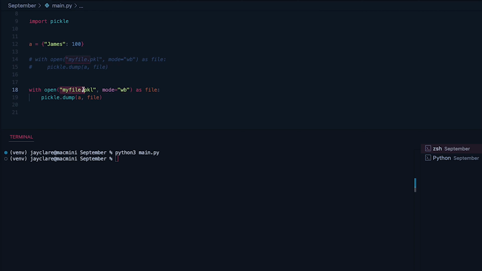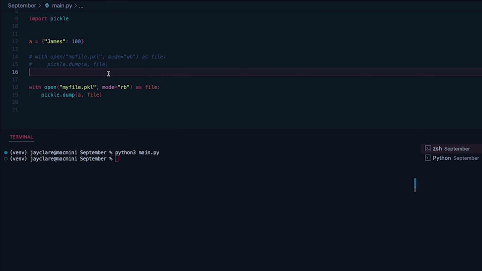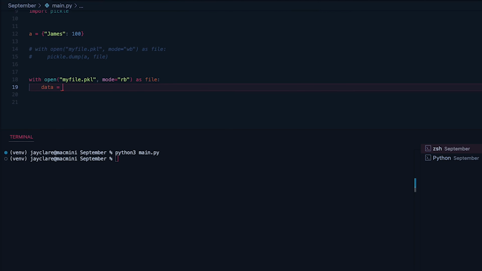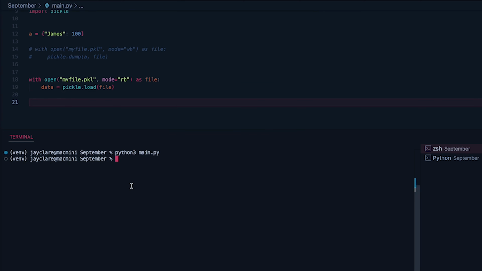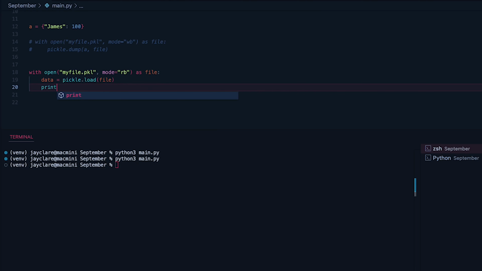So we're still going to open the same file, but we're going to do it as read bytes, rather than write bytes. And then what we do is something like this: data is equal to pickle.load, and we want to load the contents of file. Run my code quickly. Yeah, no errors, that looks good. And then we can go ahead and print off data here.